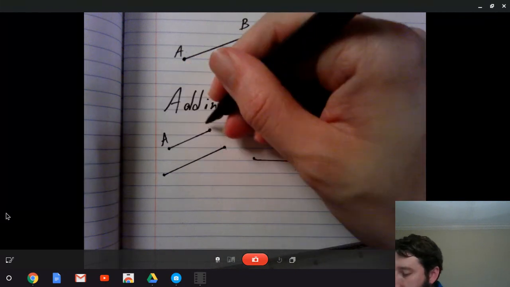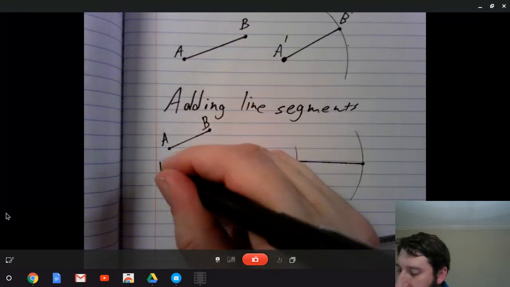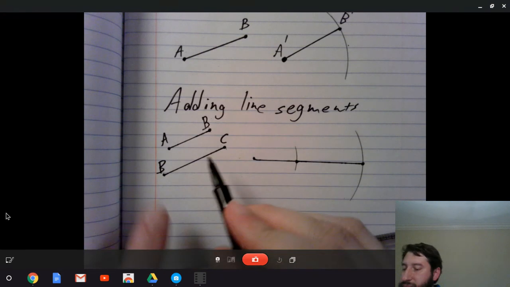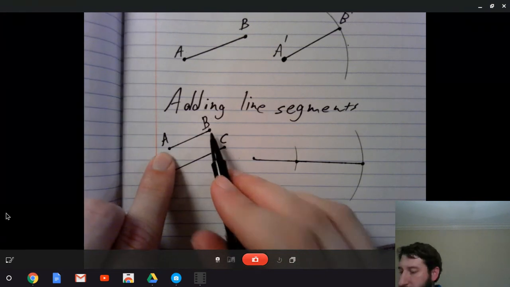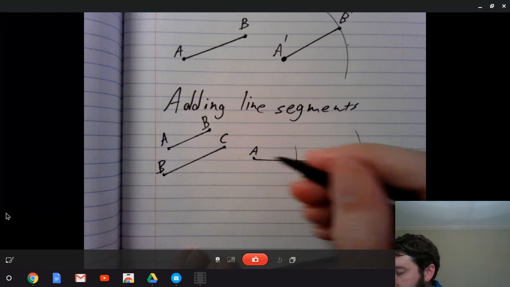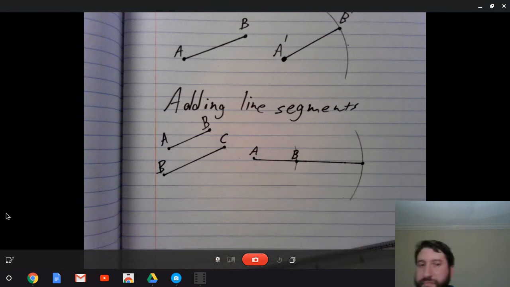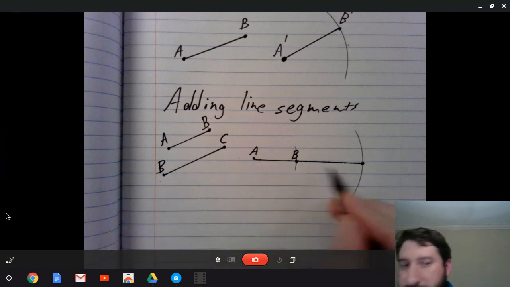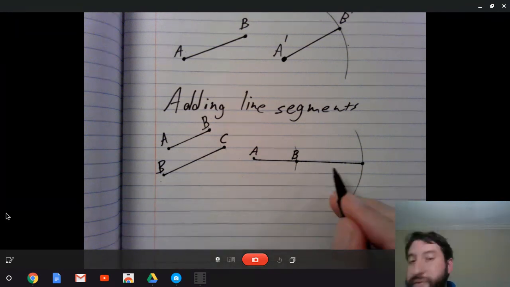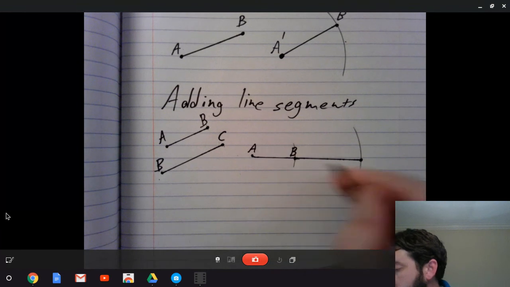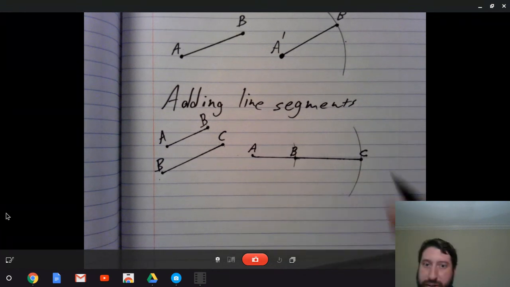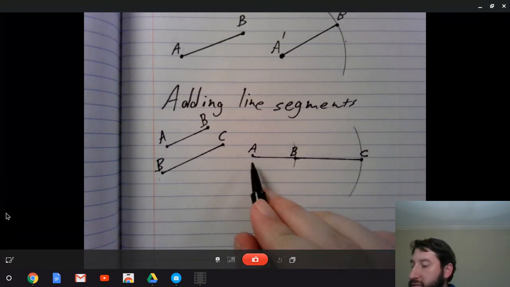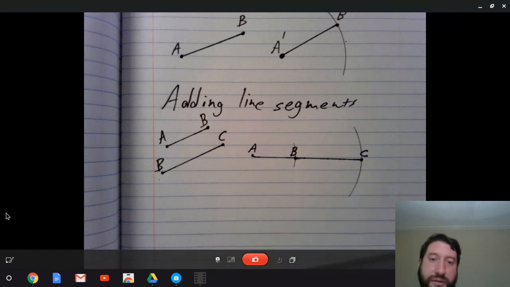All right, so now I have my line segment. And you can call this A and B. We can call this B and C. So first, what we did, we copied AB. So that's A, that's B. We copied that down. Then the next thing we did was copy down B and C right next to it, but along the same direction. So this other segment is BC. Now my total line segment is AC.